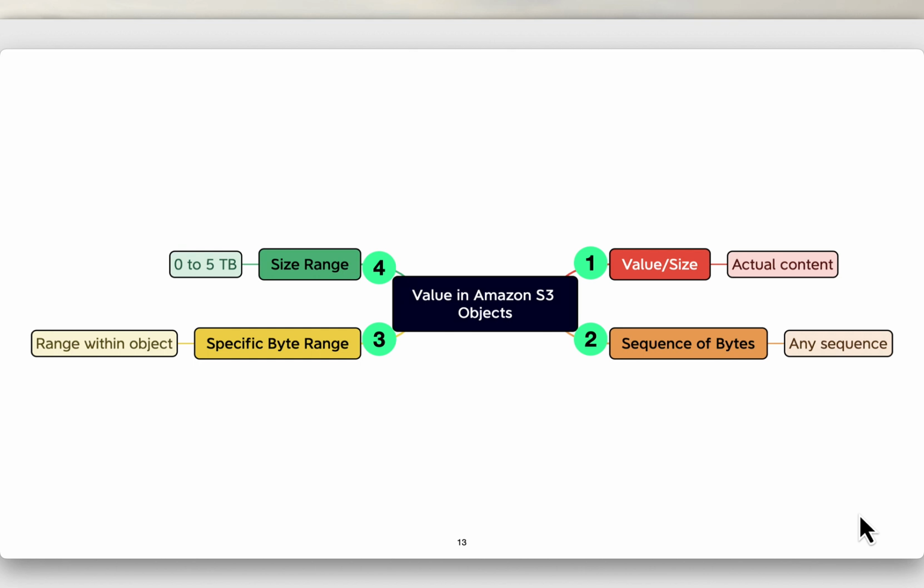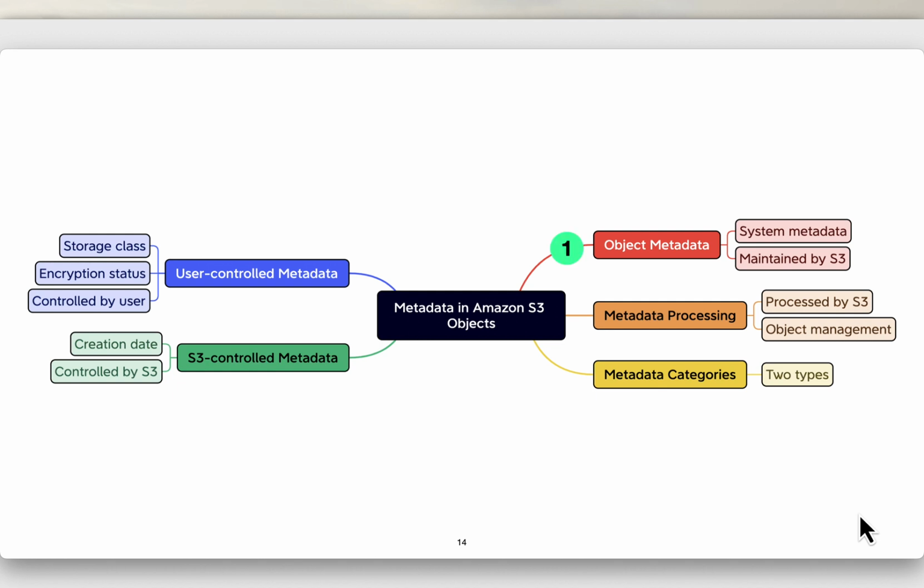4. Size range. Objects in S3 can range from 0 to 5 terabytes. Metadata. 1. Object metadata. Amazon S3 maintains system metadata for each object. 2. Metadata processing. Amazon S3 processes metadata for purposes like object management.